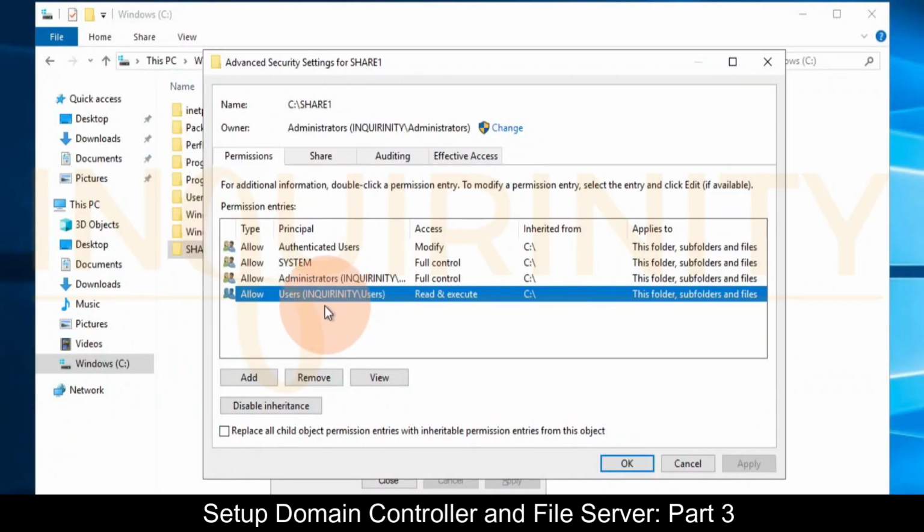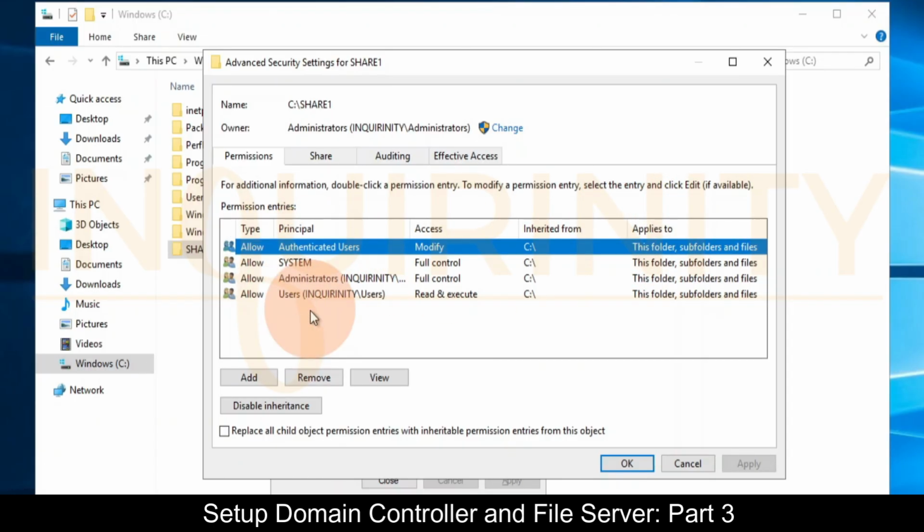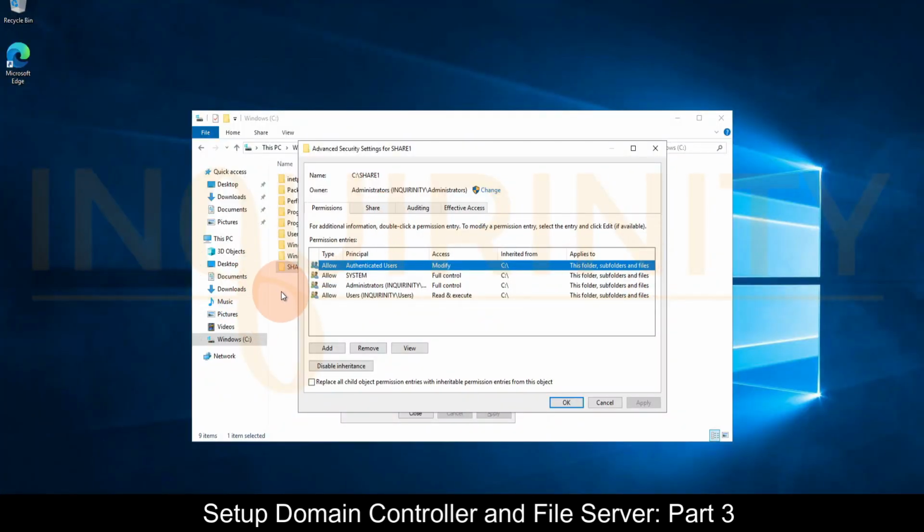Okay, the important thing that you need to take note of is the Applies to column. Let's say authenticated users. This authenticated user has the modify access to this folder, which is share one, and not only this folder but also the subfolders. Meaning if we create subfolders inside share one, like sales and finance, and finally the files inside the subfolders or even inside the folder, they will have modify permissions.